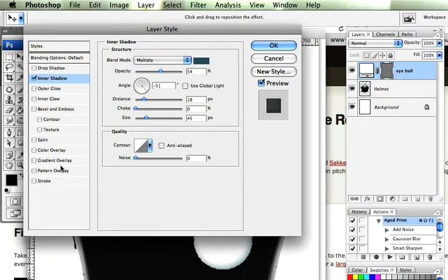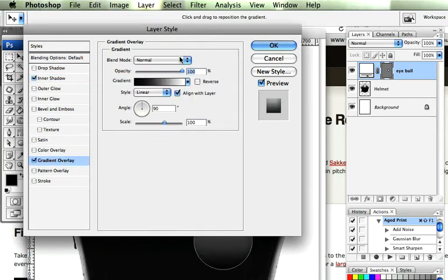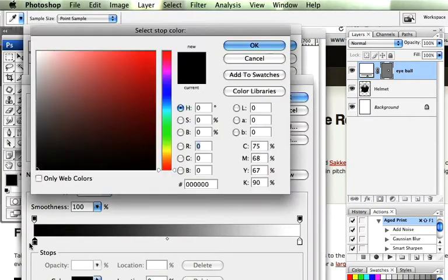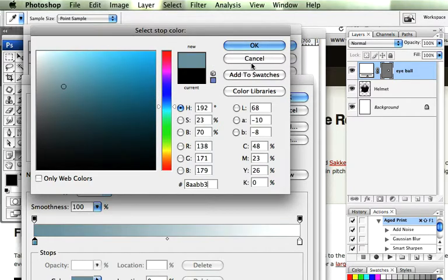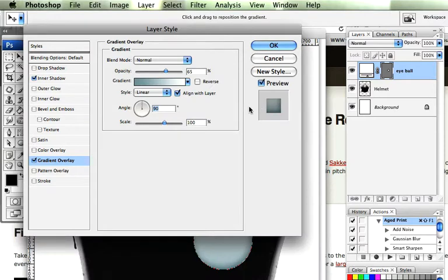We're then going to head over to gradient overlay. Make sure that's set to normal. 65 for our opacity, and then the gradient. Click inside here, and we're going to select 8AABB3. Click on OK and OK. And again, we don't want it to reverse, linear, nope, change that to radial. 90 degrees is fine, and 100% looks pretty good.